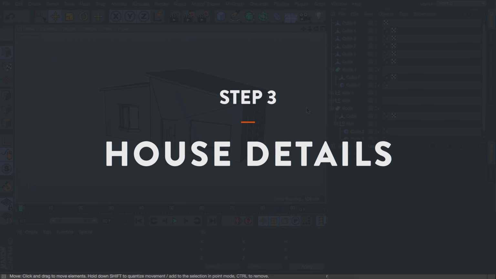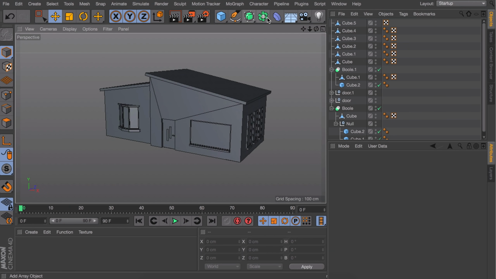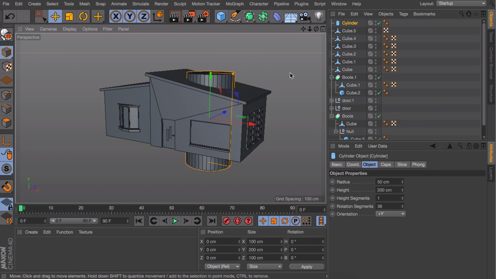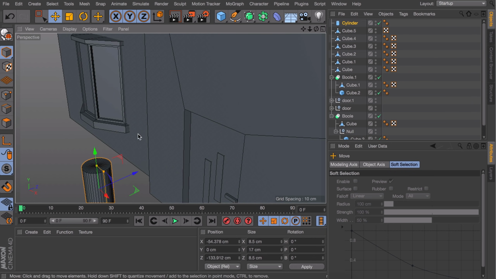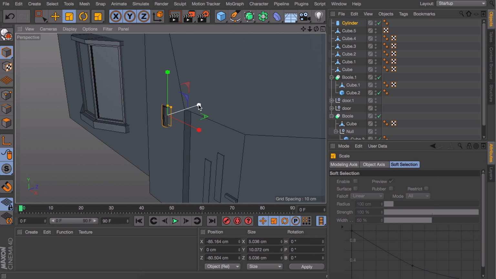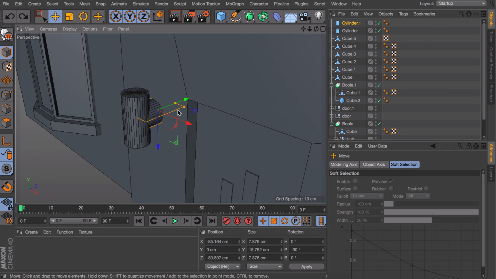To spice up the house, we will be adding some details to it. Let's start with some exterior lights next to the doors. One of the simple ways to do this is starting with a cylinder object. Scale it down and roughly place it already. And before moving on, it is a good idea to make a duplicate of it already and rotate it 90 degrees, so we can make this the connection to the wall after making it just a little thinner.